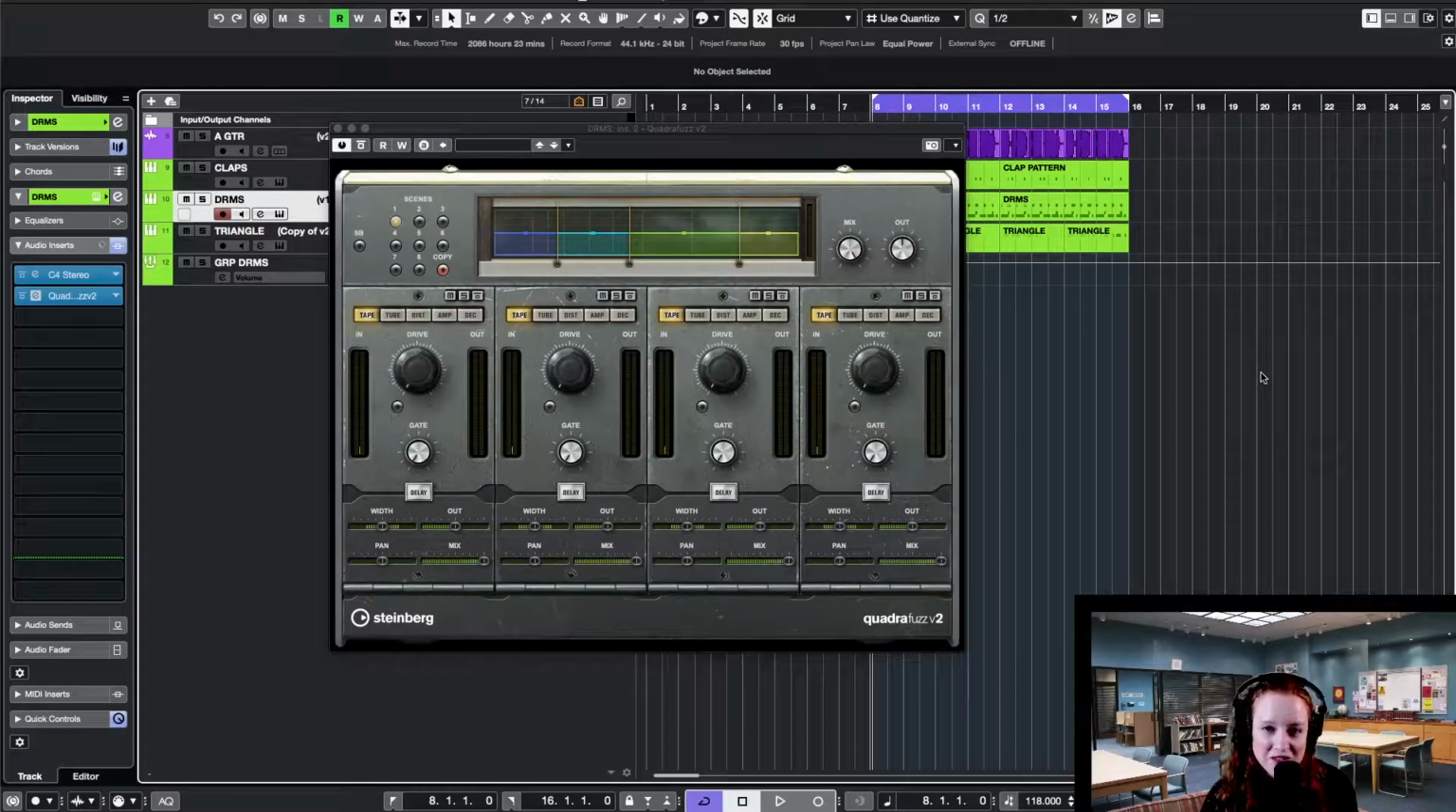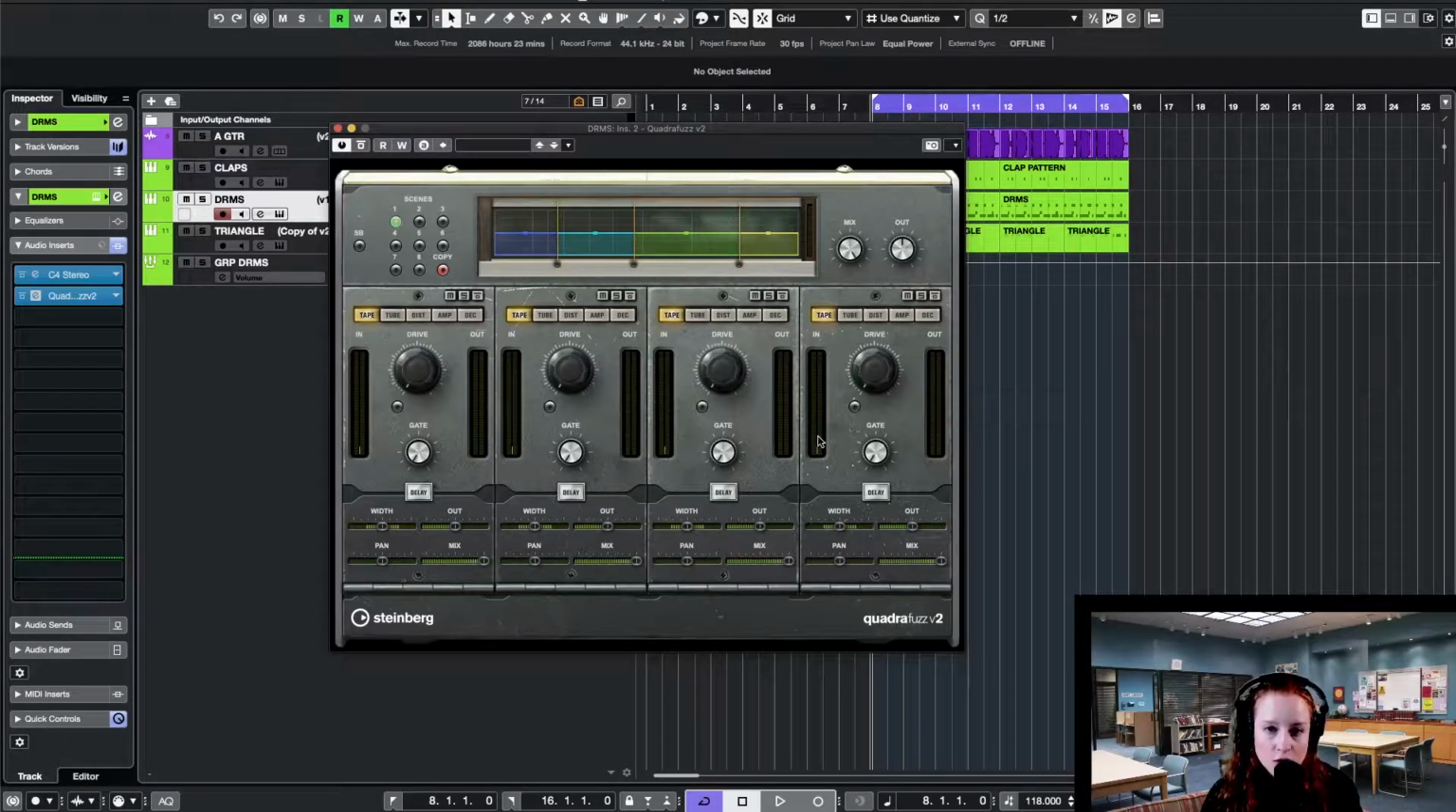Let's take a look at Quadrafuzz, a multi-band distortion and effects plugin from Steinberg that comes with Cubase Artist and Cubase Pro. In this video, I'll give a quick rundown of the plugin and its features, and at the end, I will show you a few ways in which you can use this plugin to add distortion, character, and grit to your sounds, as well as delay. All right, now onto Quadrafuzz.